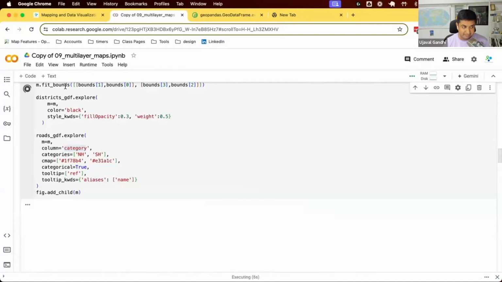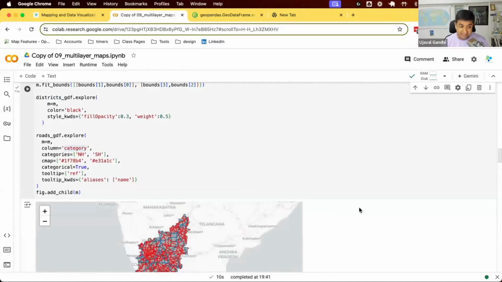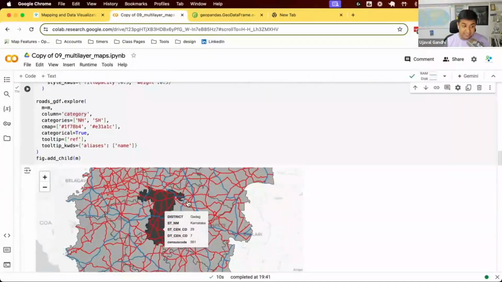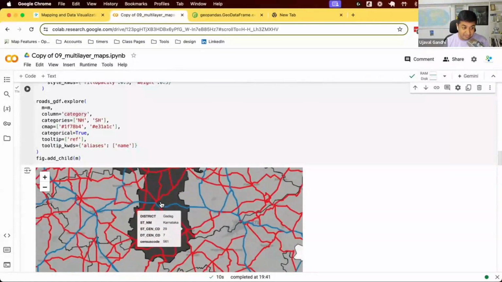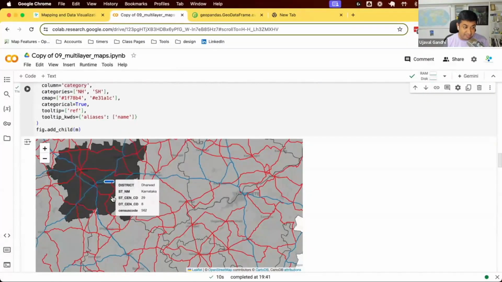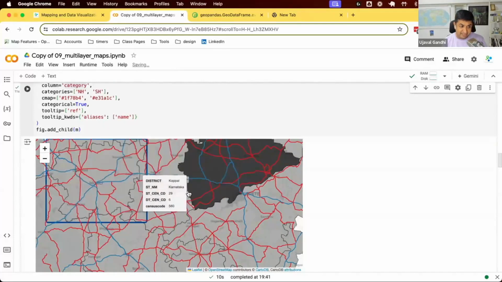So we create a map, render two layers on top. This will allow us to see both of them together. You can see I have two layers. Now, if I zoom in, you have these blue colors are all national highways. The red ones are the state highways. You can see as I'm hovering, the bottom layer also is popping up.